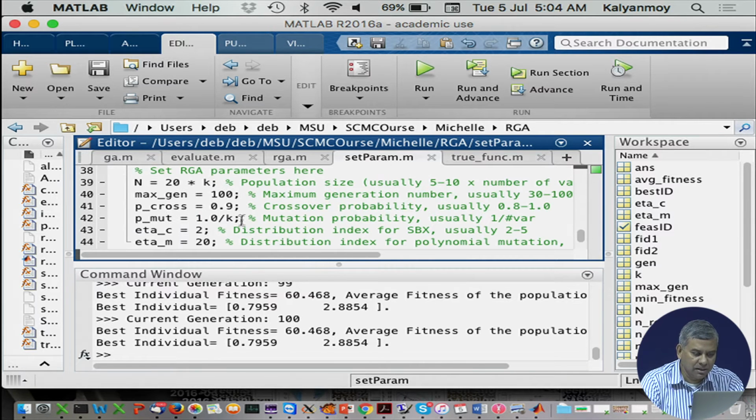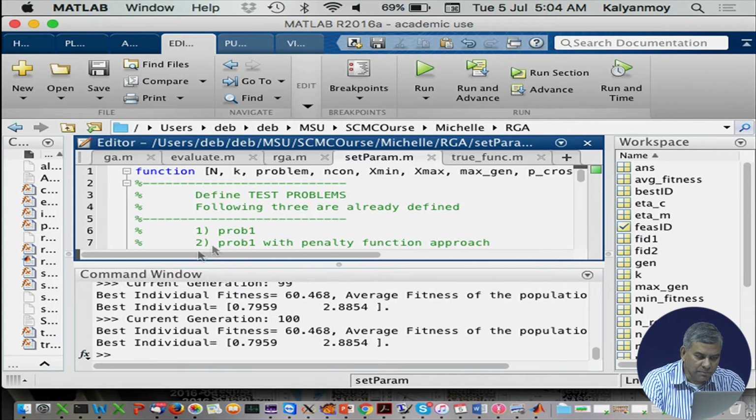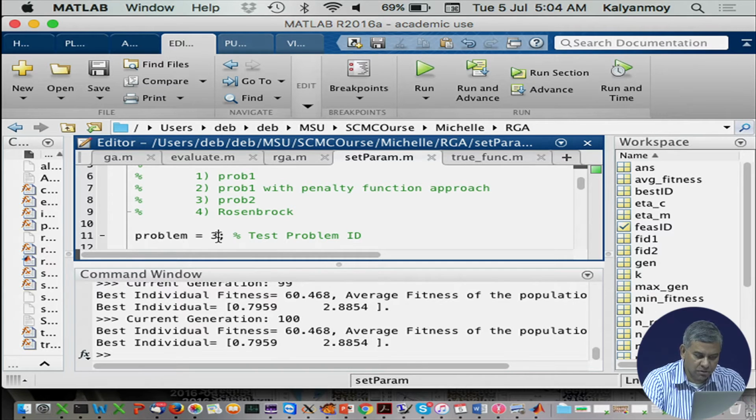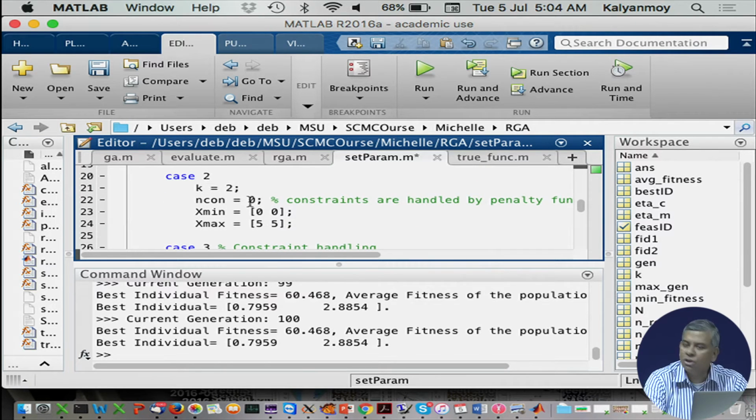Set parameter. First thing I have to do is go and change the problem to 2, because case 2 is coded already. Now I'm going to see what is case 2. So 2 variables, no constraint. Why am I saying no constraint? Because I've converted the constraint into an unconstrained problem. So my final function is an unconstrained function. That's why I'm saying no constraint here. Although it has constraints, I've converted it into an unconstrained problem by the penalty approach.